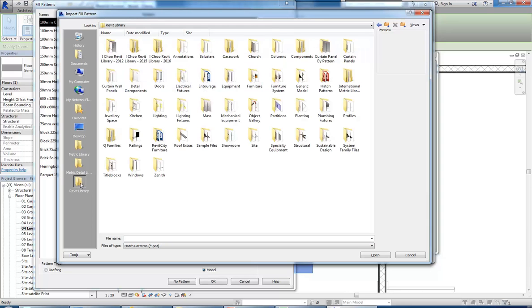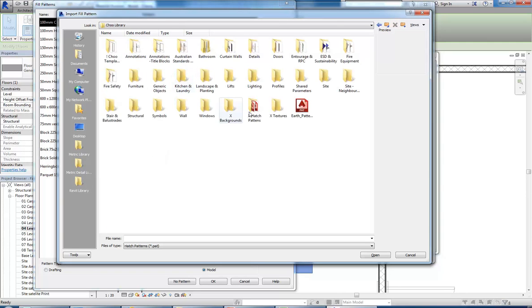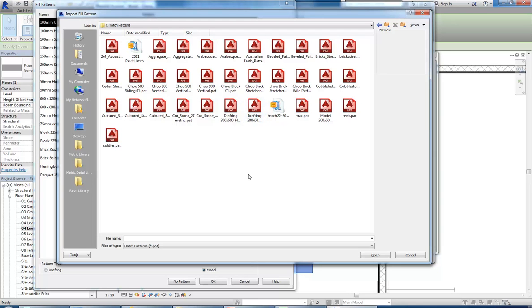So here, going to the Revit library folder, if you go to the old Revit library 2012, and then to library, there's a folder called X hatch patterns, and you'll see there a pretty reasonable selection of these. These were AutoCAD hatch patterns that have been modified to work in Revit, basically.